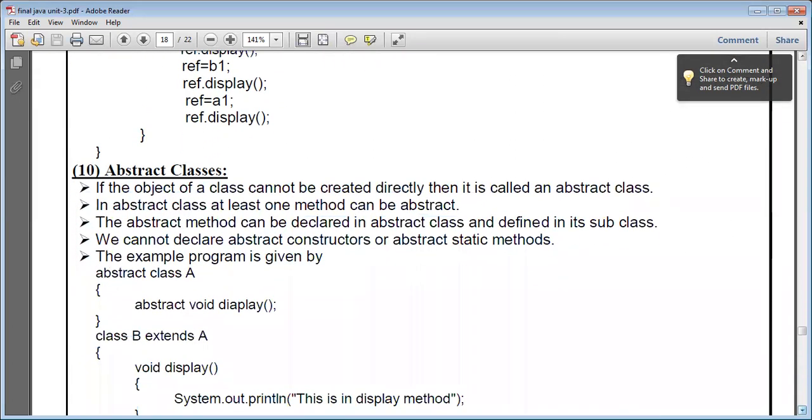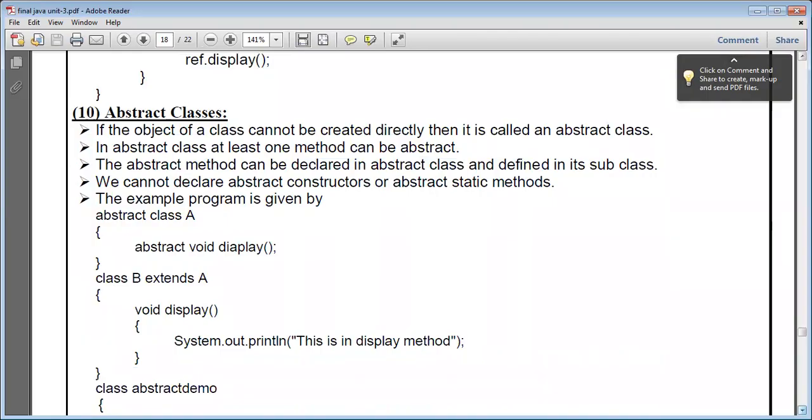Abstract class. If the object of a class cannot be created directly, then it is called an abstract class. In an abstract class, at least one method should be abstract. Suppose there are many methods; at least one should be abstract. The abstract method can be declared in the abstract class only and defined in the subclass only. We cannot declare abstract constructors or abstract static methods. There is no abstract constructor and no abstract static method.